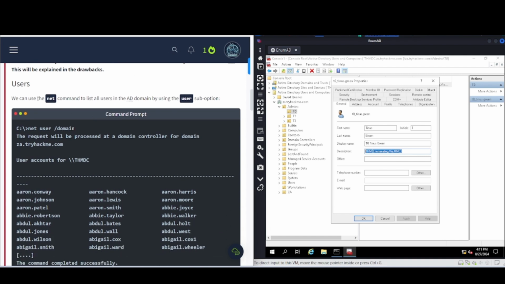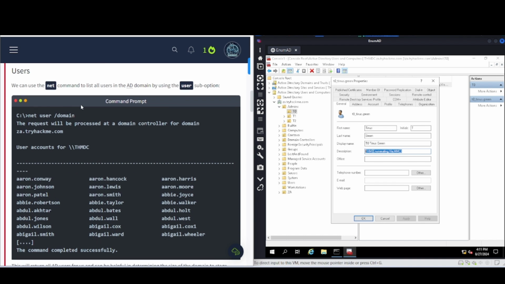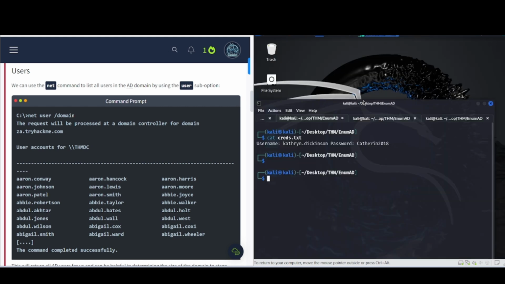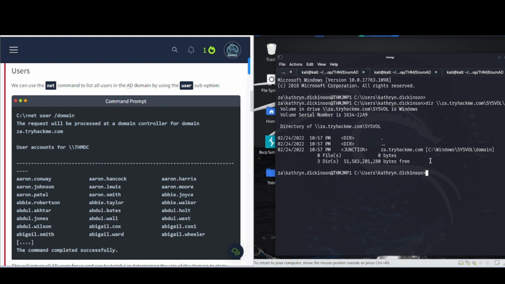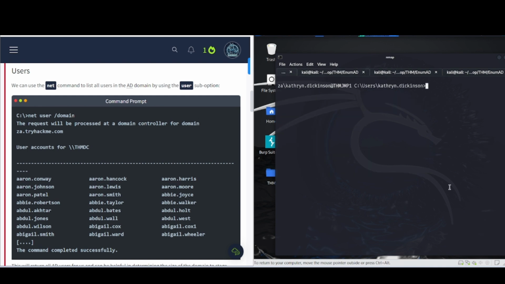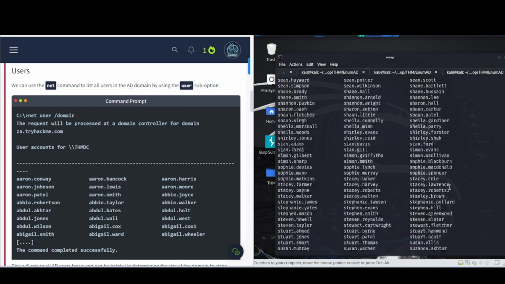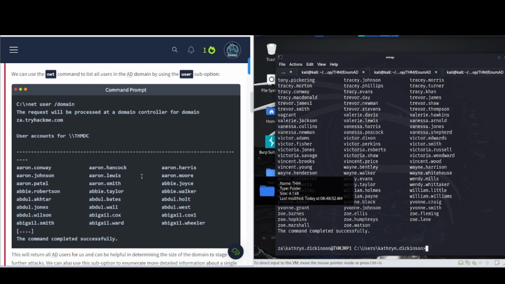Users. We can use the net command to list all users in the AD domain by using the user sub-option. So let me go ahead and minimize this because we have to get back in RDP for some reason. And let me go back over to my session. There we go. So I'm going to clear the screen and let's follow along here. So use net user /domain. There we go, it pulls back everything.